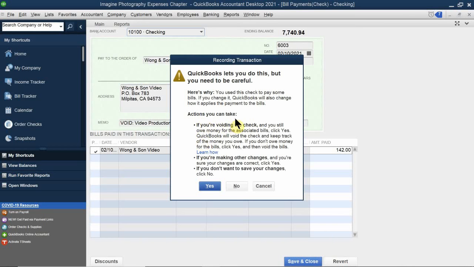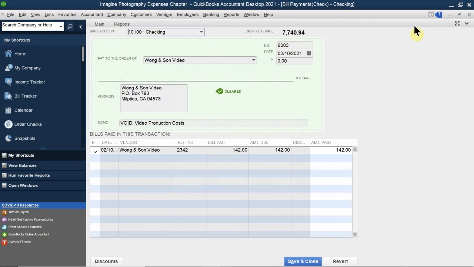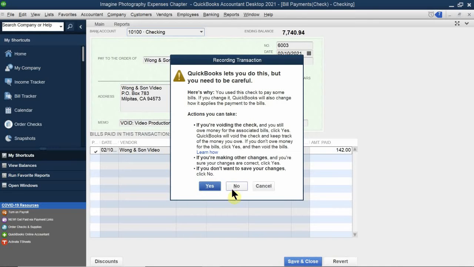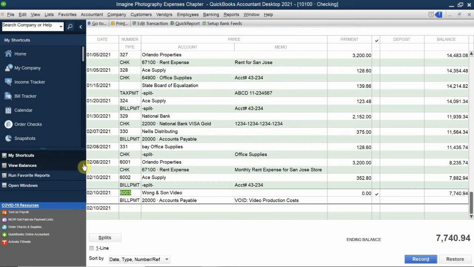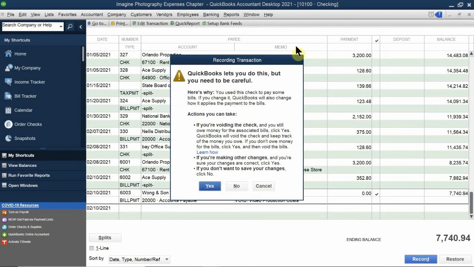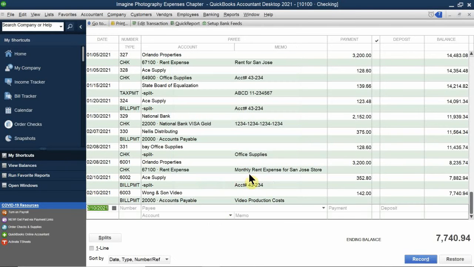Actions that you can take, if you're avoiding this check: I'm going to click cancel. I don't know why I can't get out of this window. Okay, I'll just click no this time. There you go, I exited. So in this case, once again, it's been voided. It's right there, and again, you get that error message saying, are you sure you want to do this? Yes.